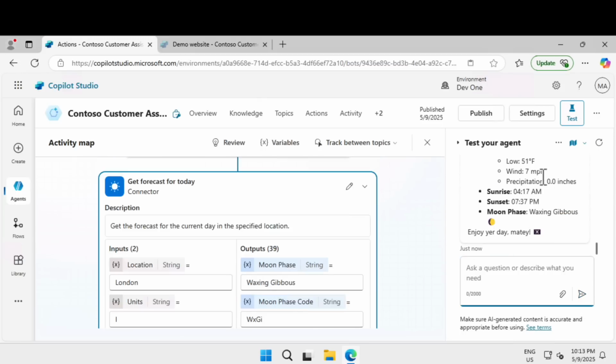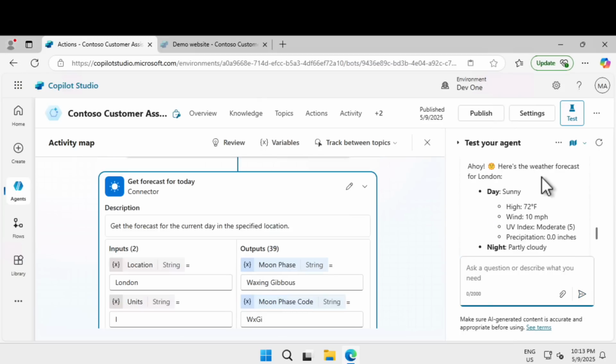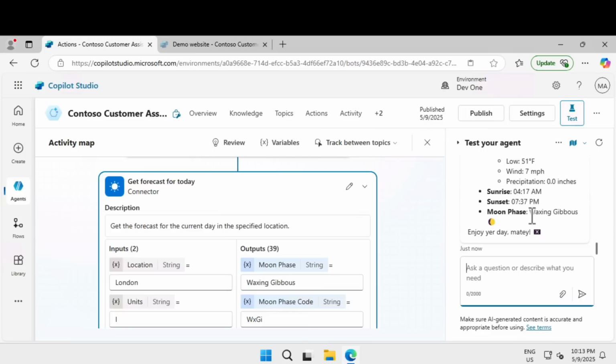All right, so now you can see that without even providing the context, I just provided London. So it gives the full information about the day, night, the weather condition, the moon phase, and everything, including the pirate language. Next, let's go and learn invoking AI Builder prompt. So we're going to create a custom prompt, pass it an input, and use it as an output.